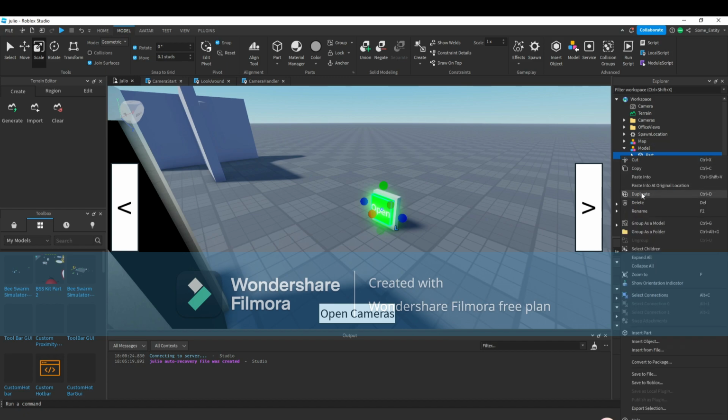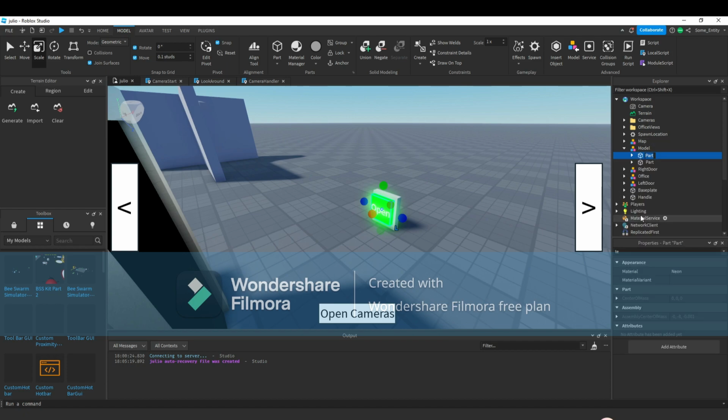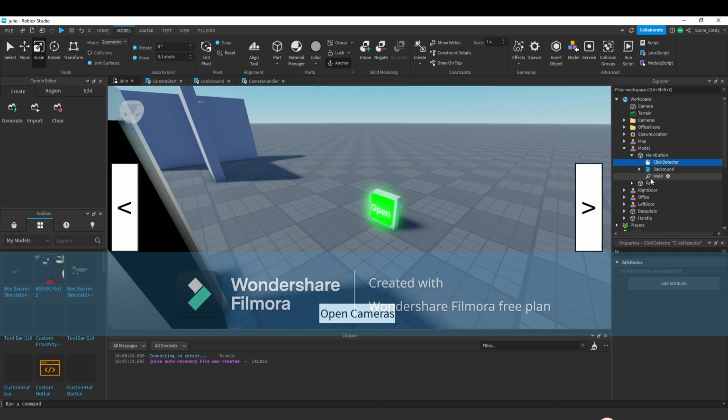And name the main part. Let's just call it main button. And you're gonna want to insert a click detector. Yeah, a click detector. You're gonna need a click detector, else it's not gonna work. We don't need to name the other part, and we just need to name the model button. No, right button.